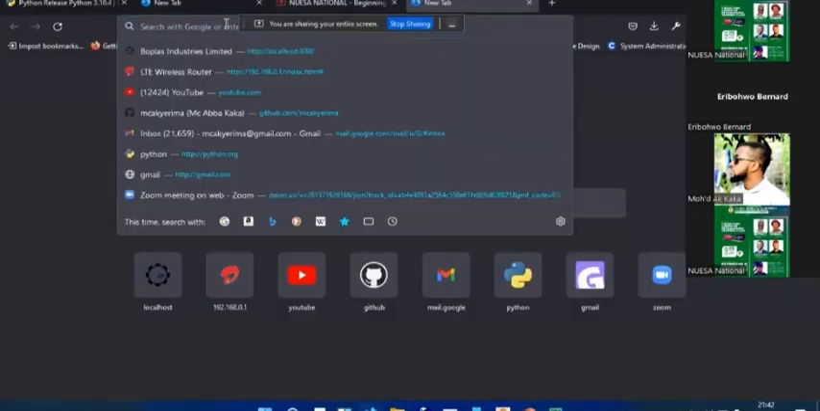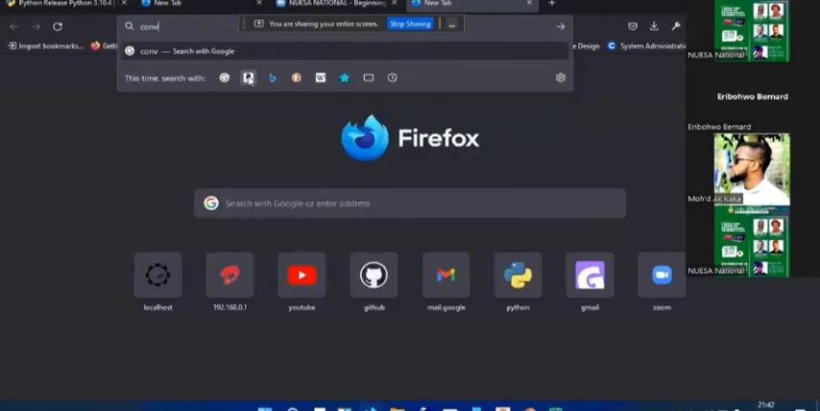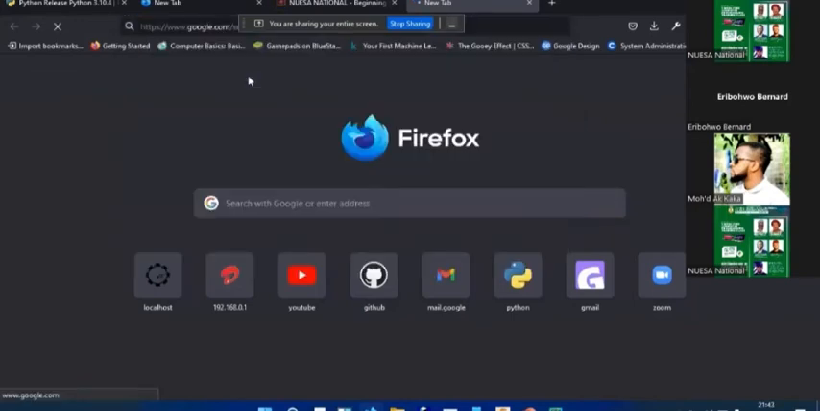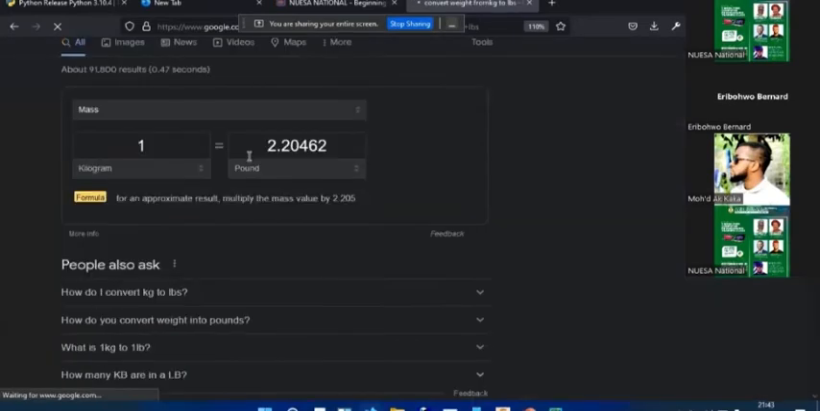In order to convert weight to LBS, we can simply Google convert weight from kg to LBS. So for an approximate result, multiply the mass by 2.205. So this is the formula. We can just multiply by 2.205. So this is basically the step.